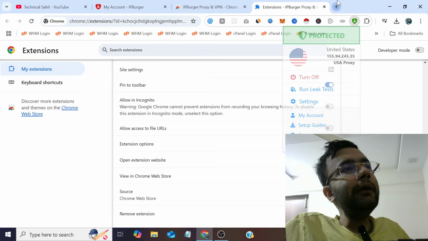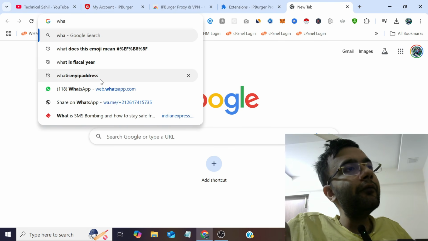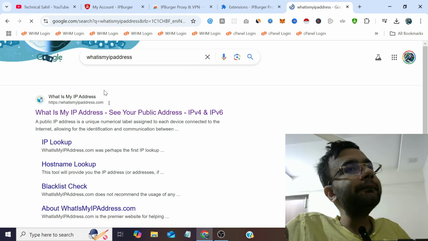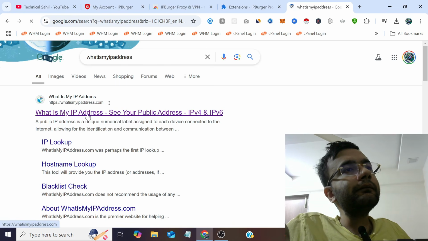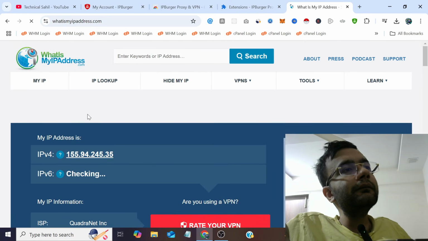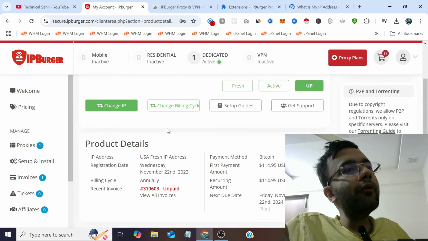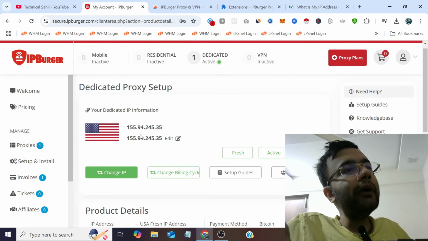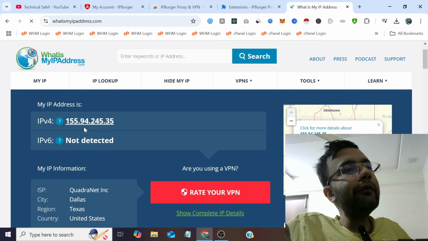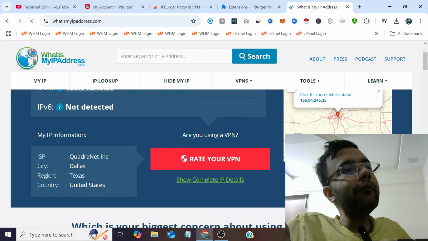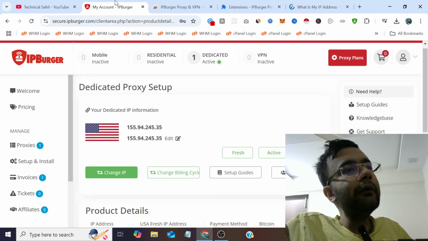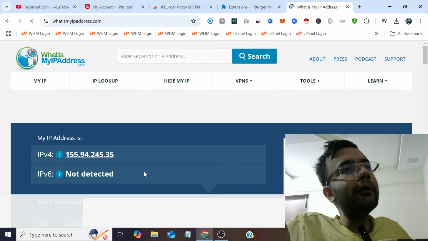If we want to check the IP, we simply need to visit a what is my IP address website. You can see it's showing me the IP, which is the same as the proxy IP, 155.94.245.35. This is the IP, and this is the ISP name, and this is the city, state and country. As it is the US proxy, my location has changed from India to USA.